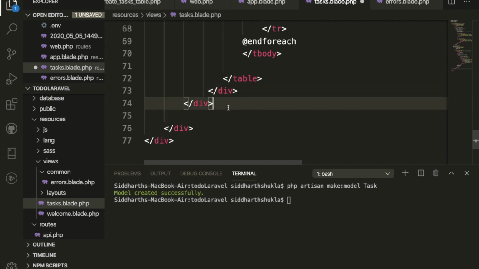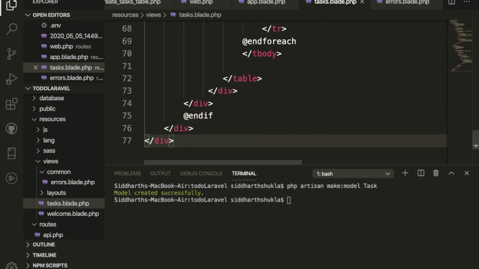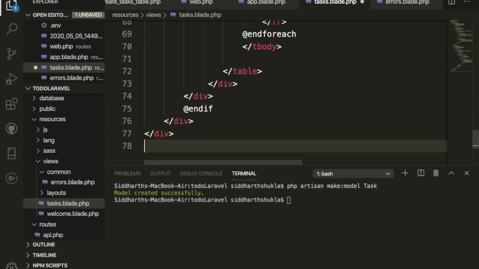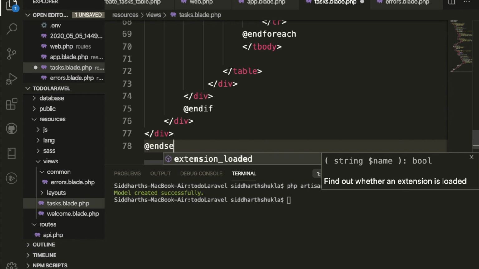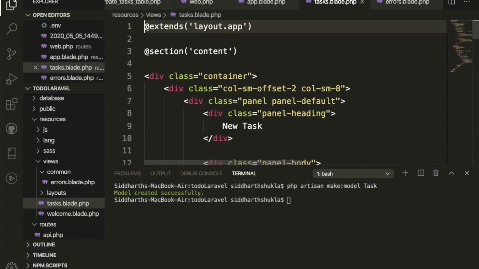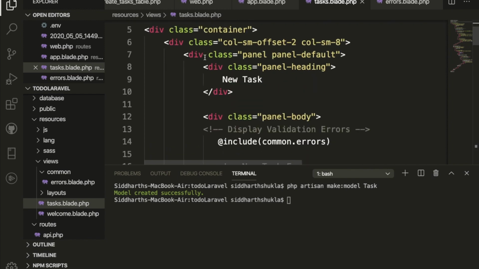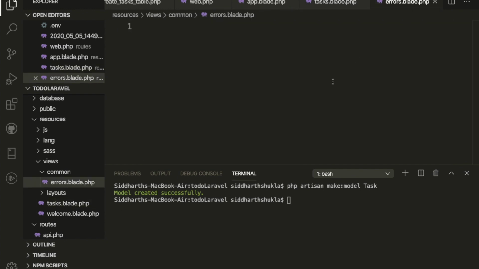We have one more div, remove space, I'm going to remove this div, then here we need to write and if. Now this div, here we need to use section. Okay, section we have written here, section start and section end. Once this is done, then what we need to do, we have created error.blade.php.